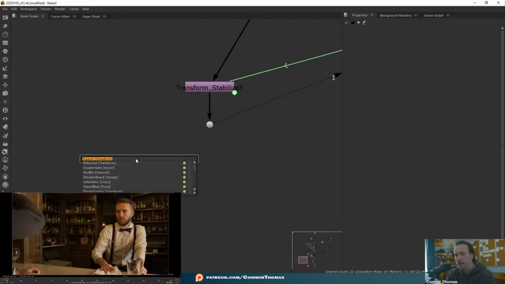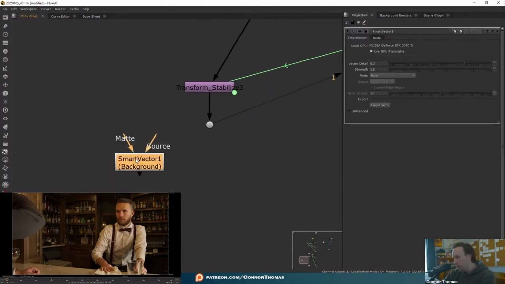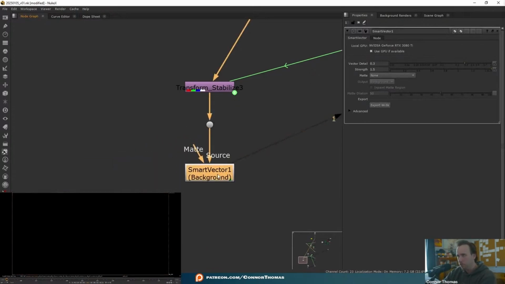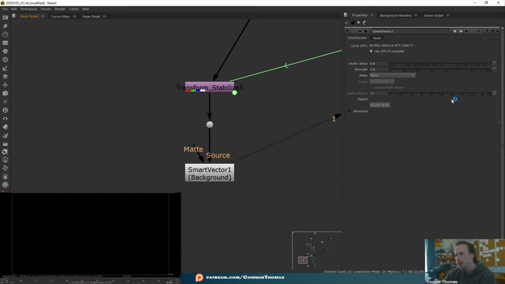So let's do a smart vector where it's going to create vectors from nothing. Let's view that real quick. You'll notice that we're not seeing anything, and that's good. That's fine, because basically what we're going to be doing is generating ourselves some vectors. We're going to change this vector detail to be a higher number, like 0.9, and then the strength we'll keep at 1.5. I'll keep this reference frame at frame 1000, though it is a good idea to probably do it somewhere in the middle of your shot.